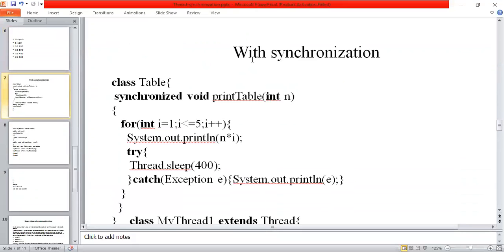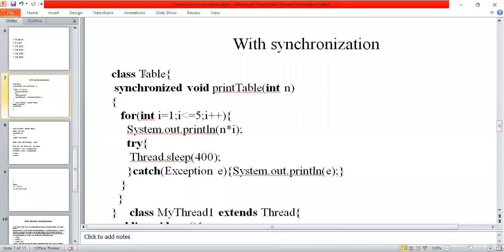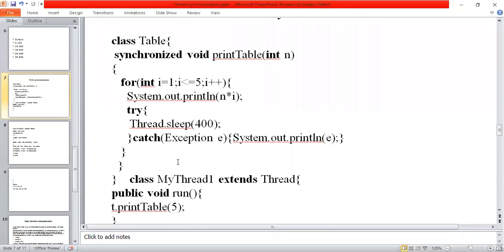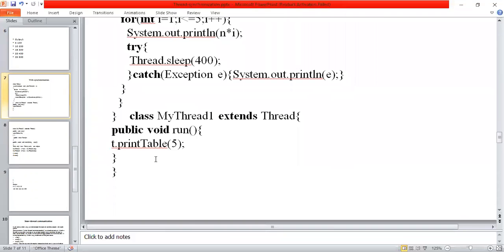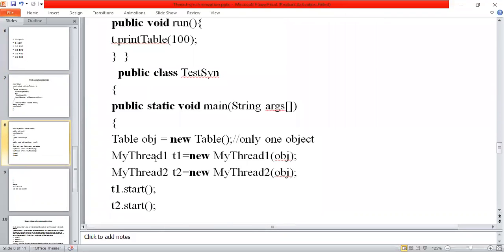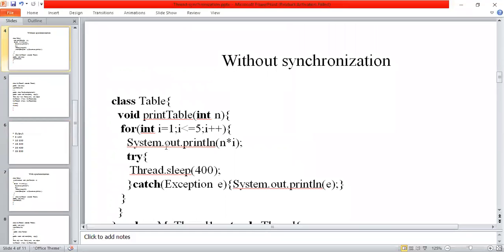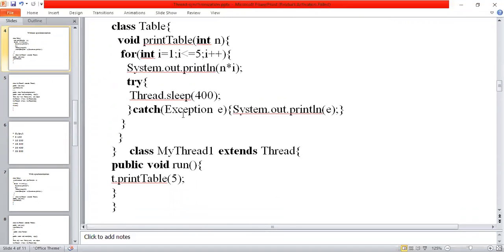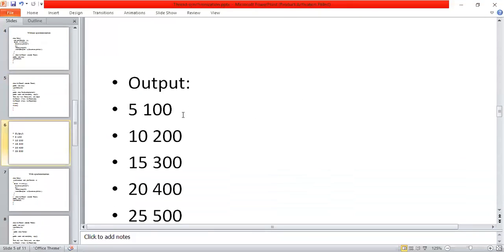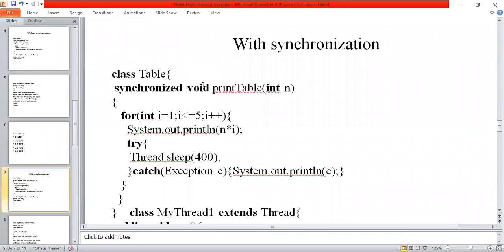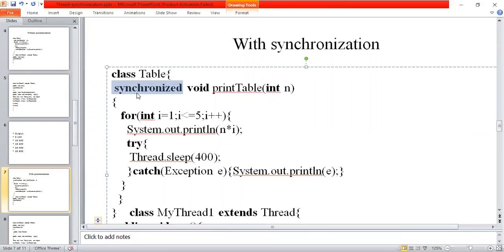Suppose I apply synchronization to the same program. Now observe the output. Here I have the same class Table, with synchronized void printTable(int n). Same program I have written here. Everything is the same, but the only difference is in the first, without synchronization, my print method is just written as void printTable. With synchronization, before this void method I used a keyword called synchronized.